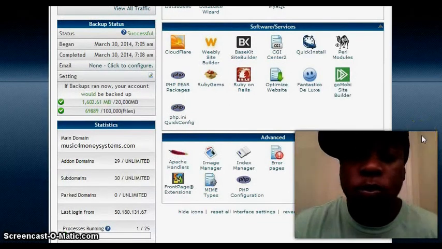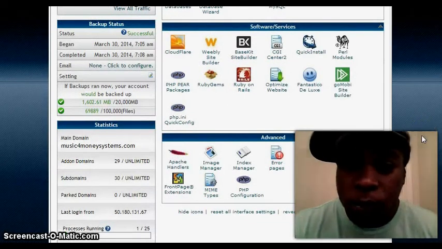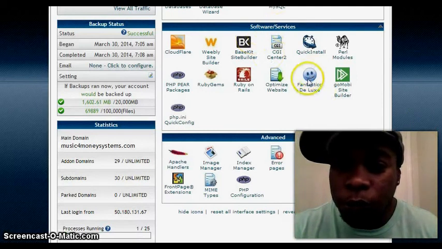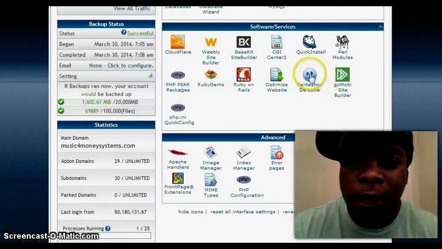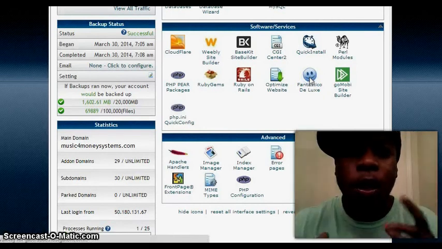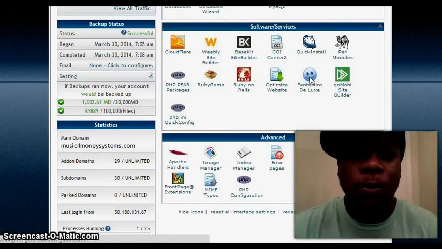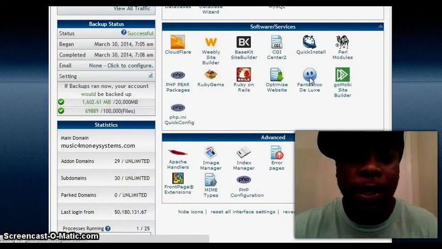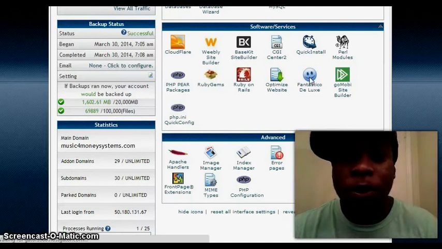All right, so once you scroll down, you see where it says software and services, and this little smiley face, Fantastico. You're just going to click on that, and now we're going to upload WordPress to your website. We're going to have WordPress be the software that's actually engineering your website, putting everything together.